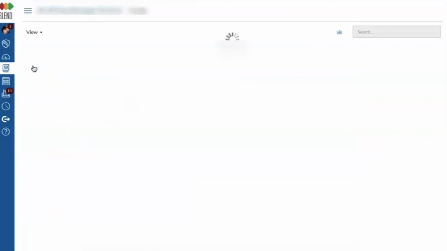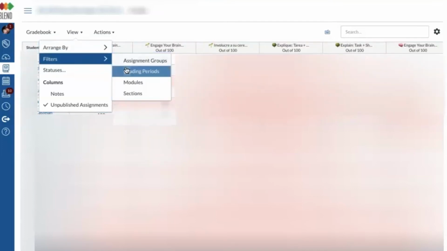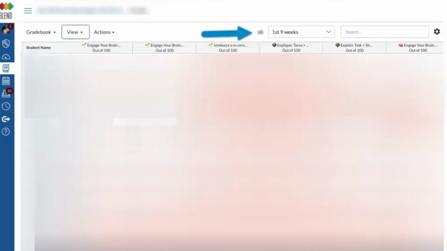Depending upon how many students and assignments you have in your gradebook, it may take a while to load. Once your information has loaded, you'll notice at the top there is an option for View. If you click the caret or down arrow, there are many options, but for this particular demonstration, we are going to go to Filters and then select Grading Periods.